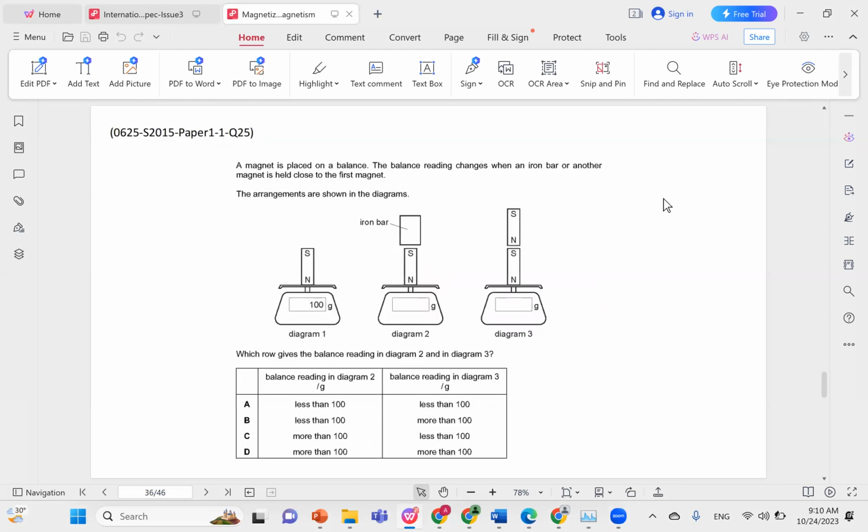A magnet is placed on a balance. The balance reading changes when an iron bar or another magnet is held close to the first magnet. Which row gives the balance reading in diagram 2 and in diagram 3? So bear in mind, we are holding the iron bar. So the iron bar is held in my hand. It cannot move. Similarly here, this magnet is held in my hand, so it cannot move. So what happens in each case?